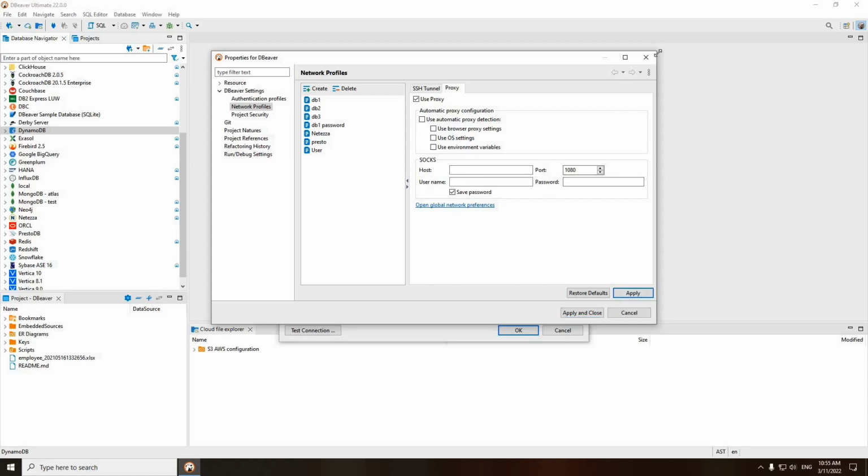If you need to connect to a database with different credentials, you can create two different network profiles for this. You can create a new profile or delete an existing one at any time by clicking on the corresponding button. This is all you need to do.